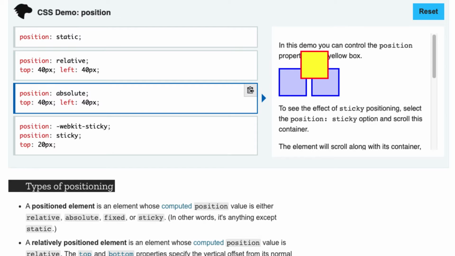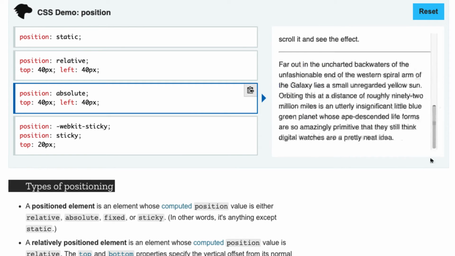And there's also fixed position, which is relative to the viewport. That means that it stays in the same place even if the page is scrolled. And we're going to be looking at an example of that one.